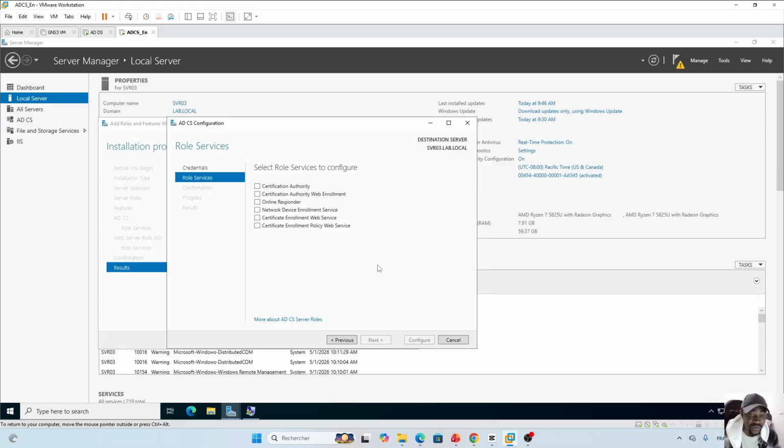So hit next. So here I'm going to select which role services I'm going to configure. So the first step, remember, was to install. The second step now is to configure these roles. As we are configuring the role services, we'll start with the certificate authority. Generally, when you select certificate authority, there are some services that you cannot configure if the certificate authority is not yet configured. So we'll try to select some of these role services to see if we can configure all of them at the same time.